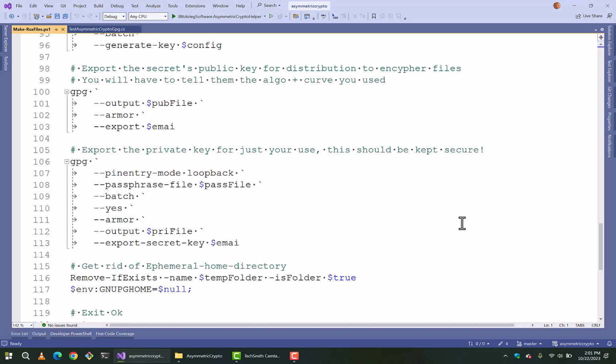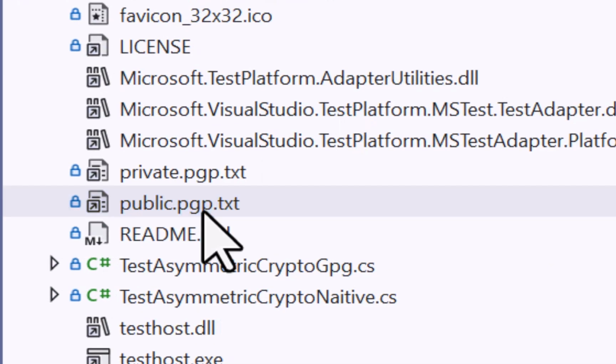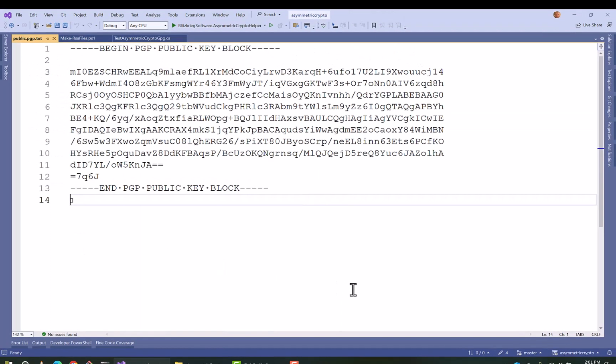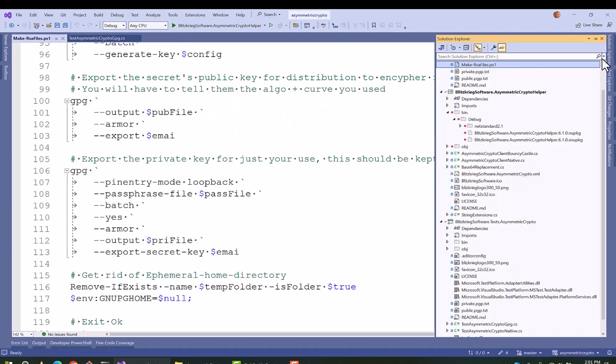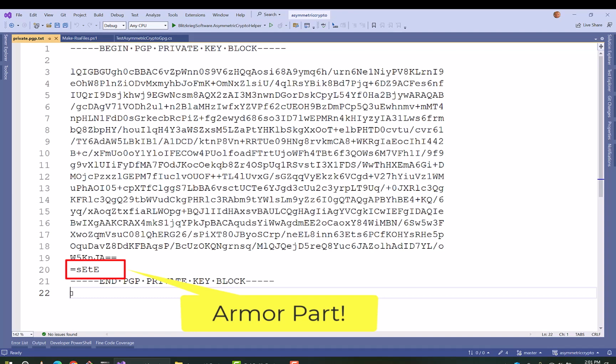And the output of this is I'm going to get two files, a public key file that looks like this. And again, you can give this to anybody. It's perfectly safe. And I'm going to get a private key file, which no one should see, including you, usually, that looks like that. They're just big blocks of complicated crypto text.